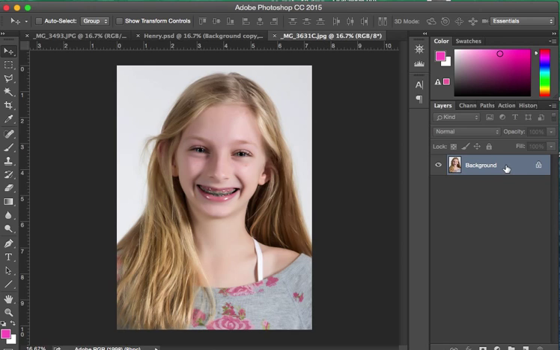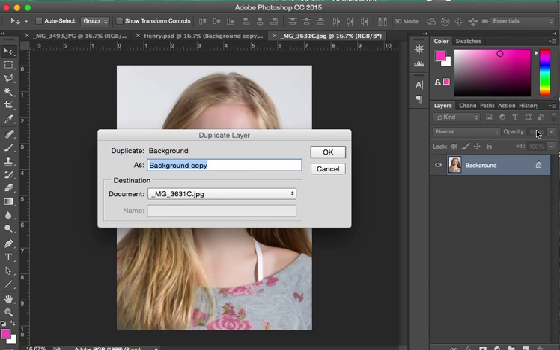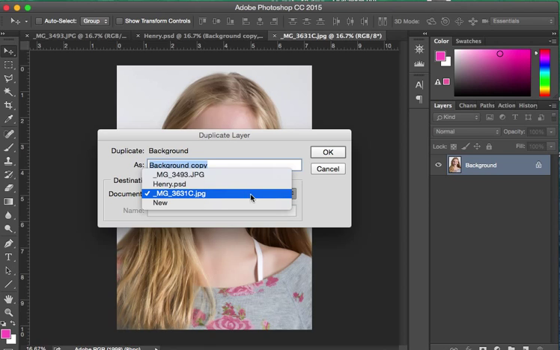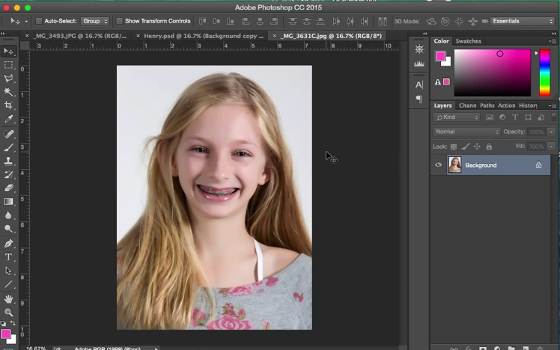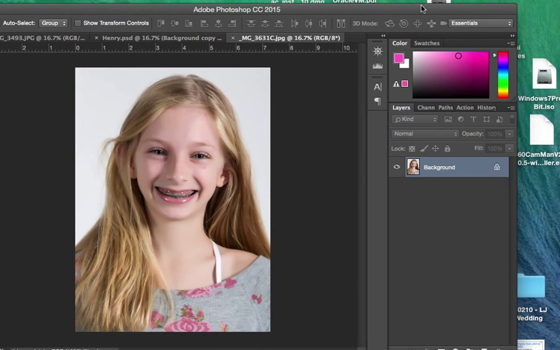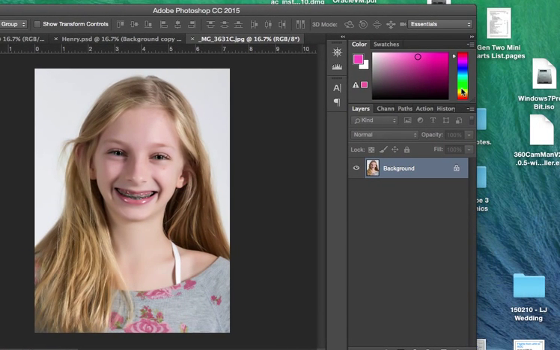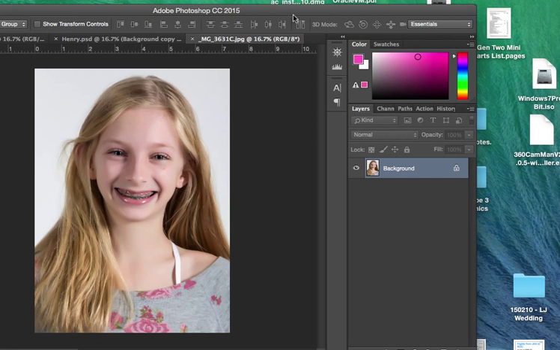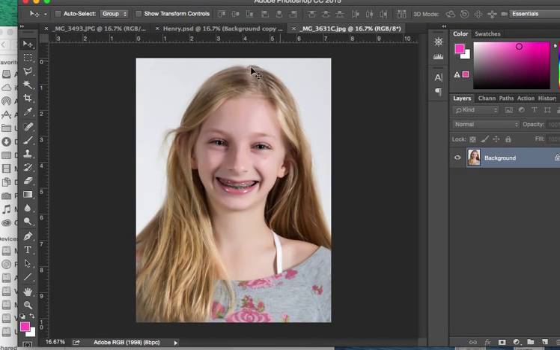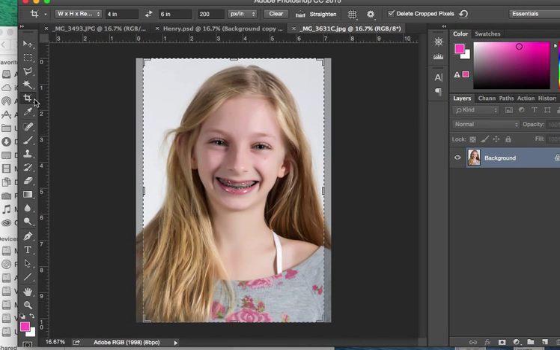So I'm going to copy this layer. I'm hitting duplicate layer. You can't quite see that, and I'm going to put it into Henry PSD. Copy. Okay. I'm going to let you see if I hit this, those are the choices I have. So I just did duplicate layer. Now you might want that layer, but you said you wanted 8 by 10s.